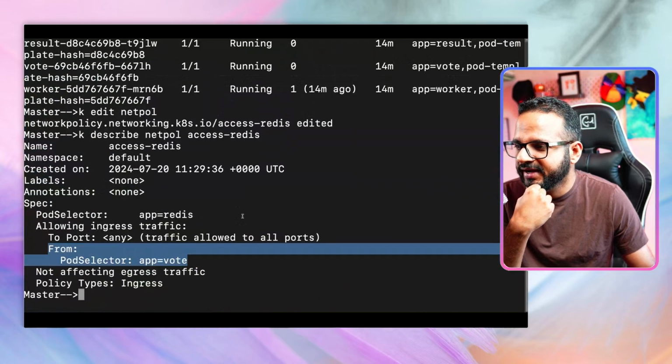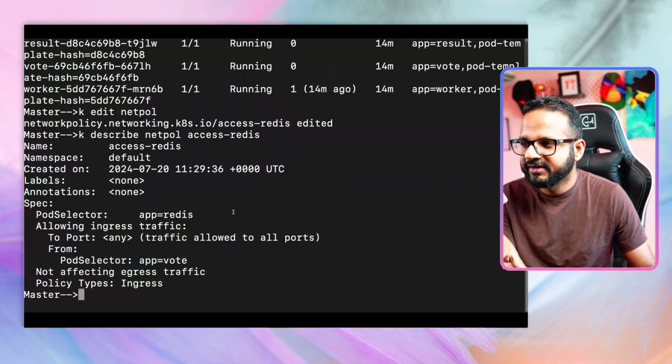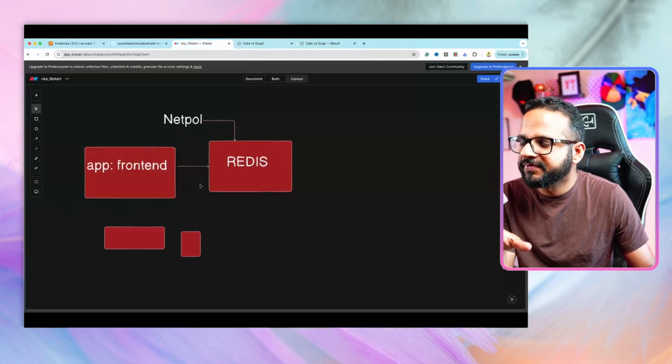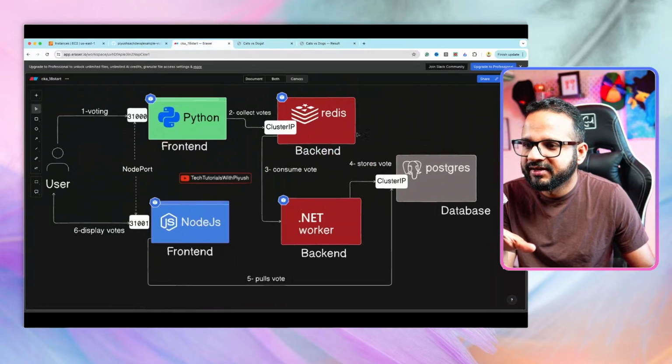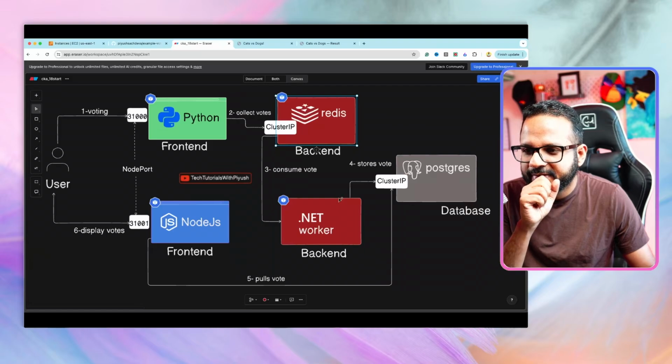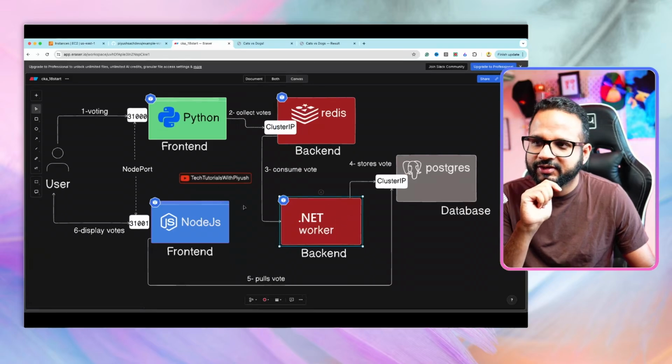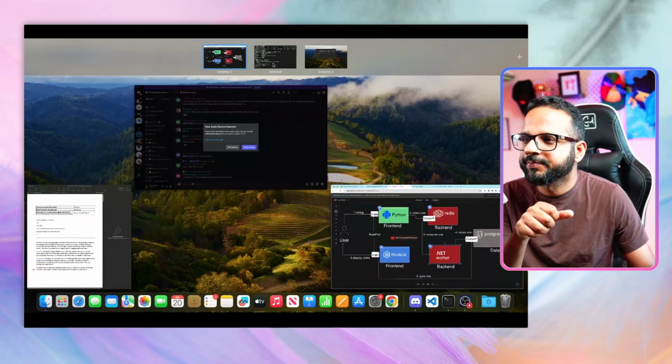So let's go back. Now we have looked at everything. Now it is accepting the vote. That means, where is the diagram? That means till here it's fine. But now somehow there is some issue with either the backend, the .NET worker, or the database. So let's look into those now.